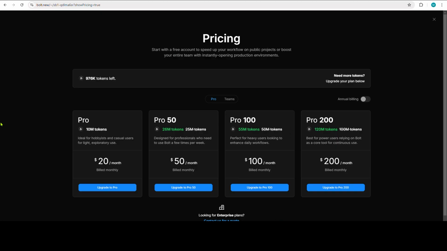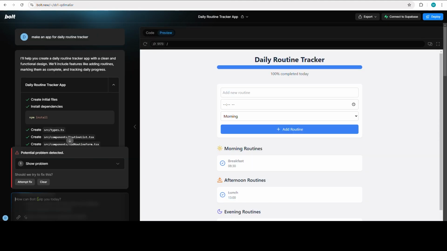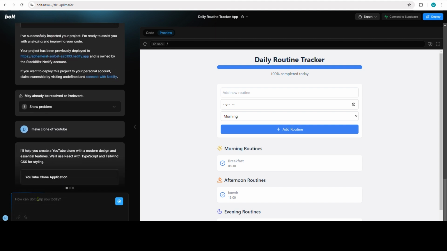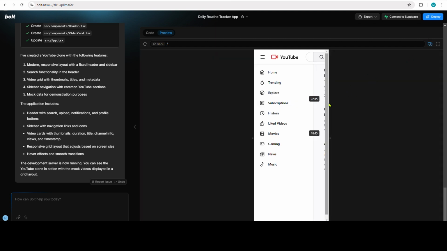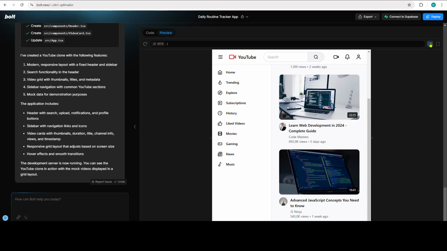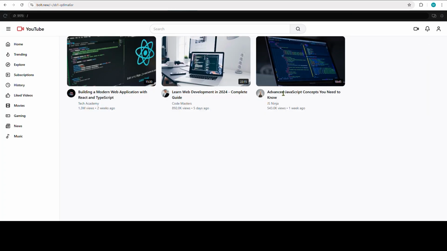You can create websites, apps, and much more. There are various pricing plans depending on your need, which you can choose based on your use. Make a clone of YouTube and generate it. In a few minutes, a YouTube clone is created. You can even change the preview angle by clicking here. This tool is perfect for understanding and learning code. I encourage you to try Bolt.new and save this video for future use.